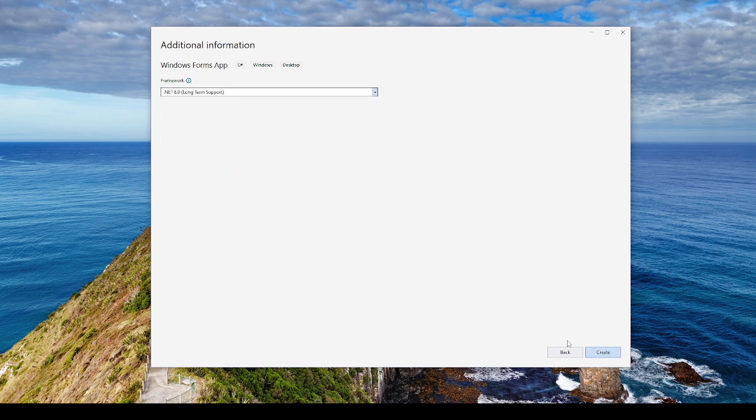When I click next, here you can see the target framework that I'm going to use for Windows Forms. You can see .NET 8.0, the long-term support one. If you click on this drop down, you can see that .NET 9 has also been released, but it's standard-term support. So it's better to always use the long-term support framework. So I select .NET 8.0 and then I create the project.